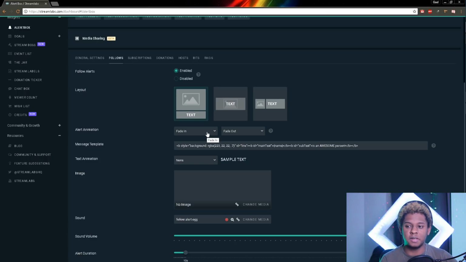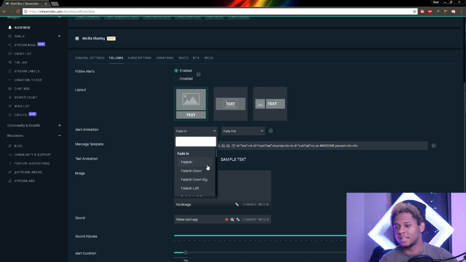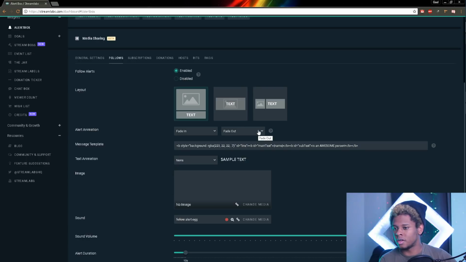Here you have alert animation. This will define how the alert will pop up. There's plenty of those. You can just choose. I prefer fade in or just slide in and fade out, but that's for you to tweak around.